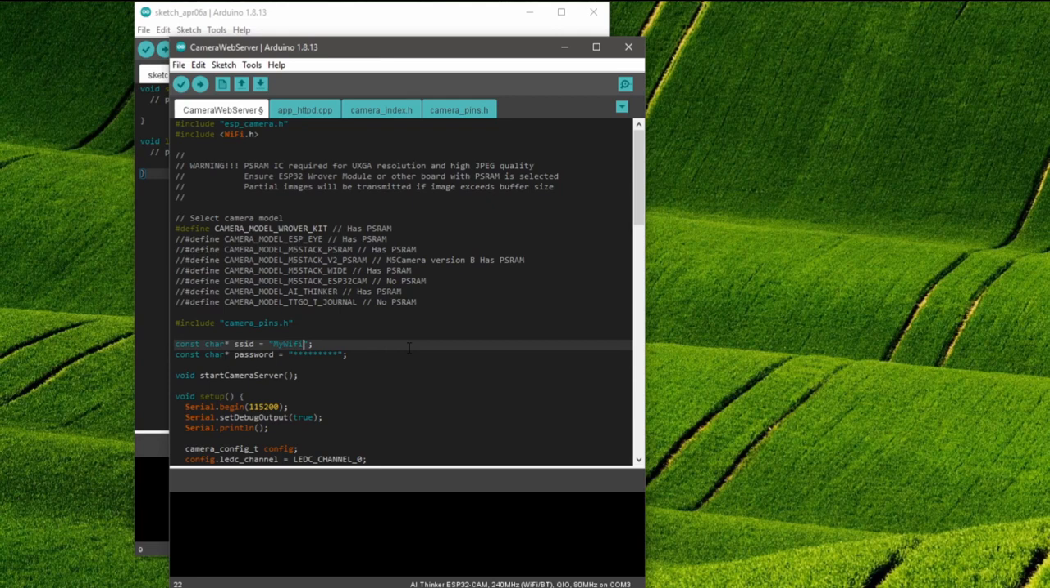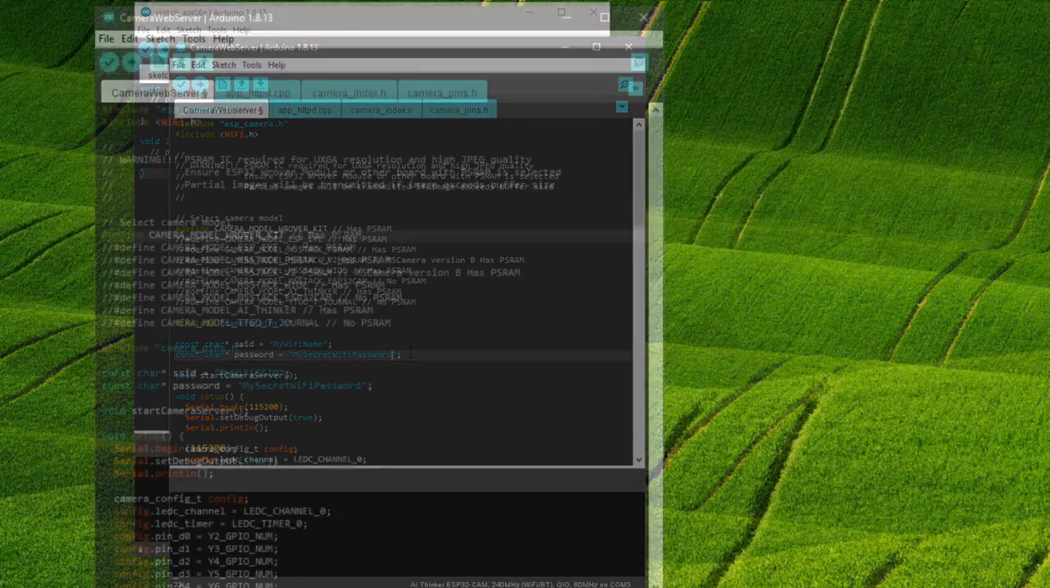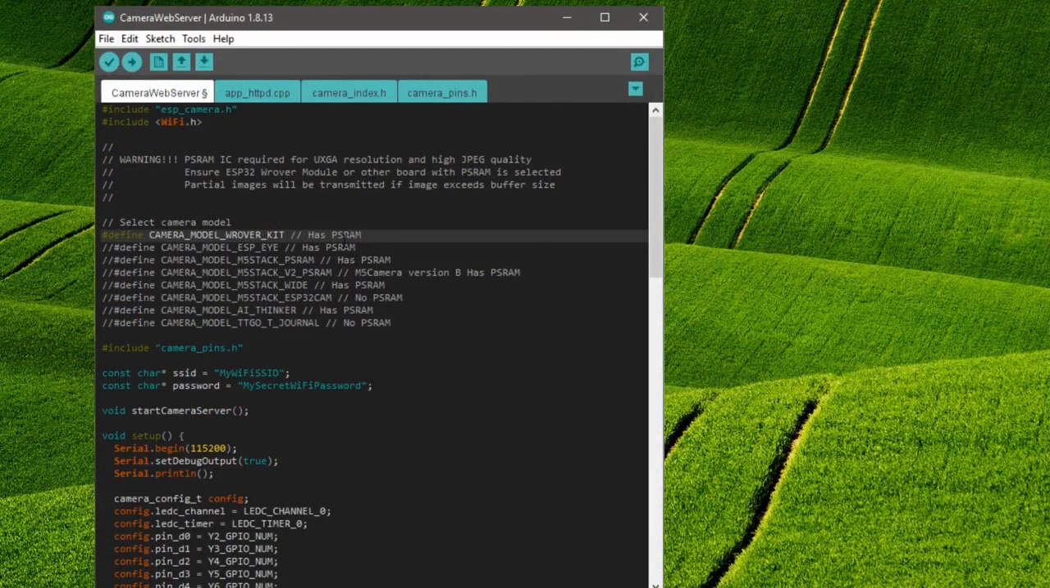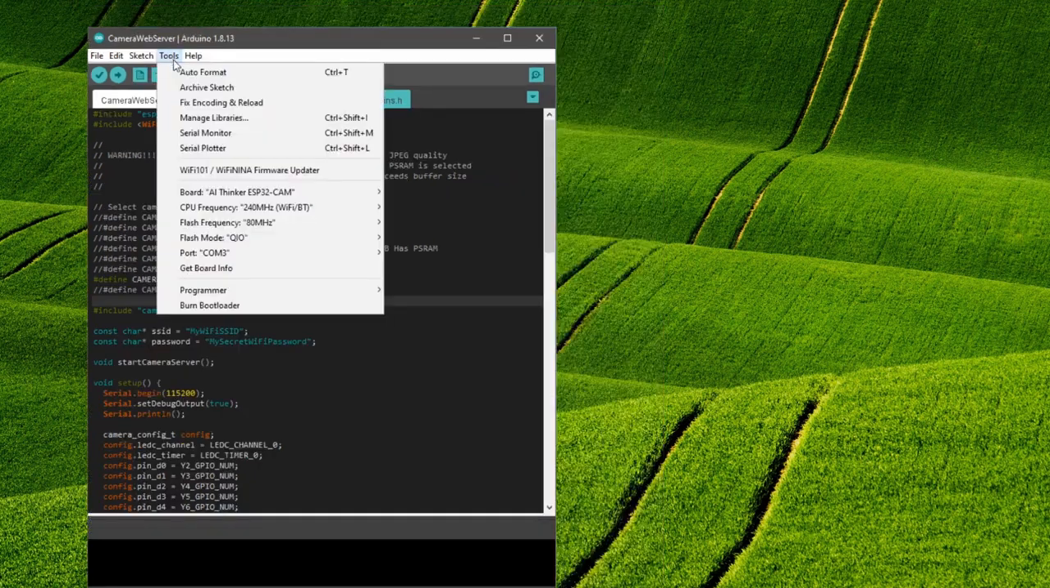There we have to enter the SSID and the password of our Wi-Fi network. We also have to select the correct camera type. In my case, this is the AI Thinker model. So we change the double slashes in the appropriate places. Now we can compile the file and upload it to the ESP32.